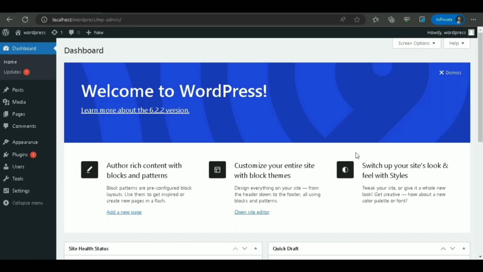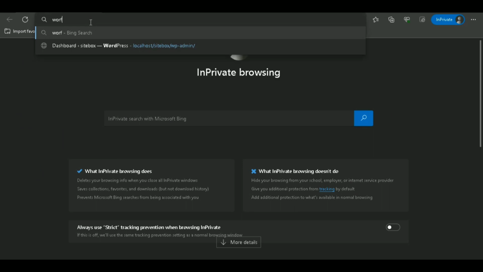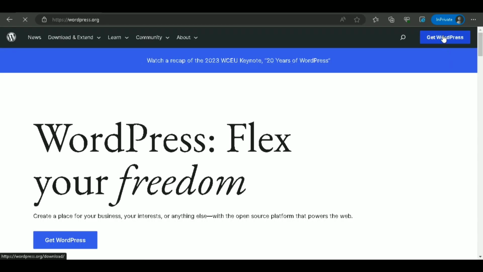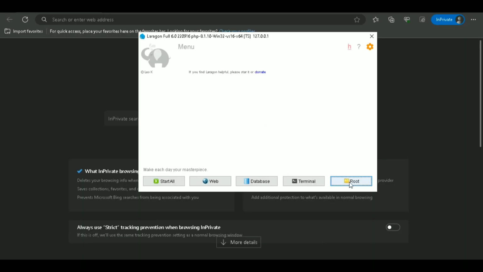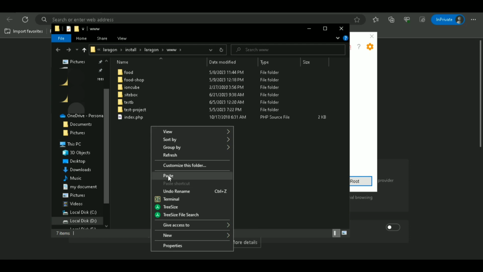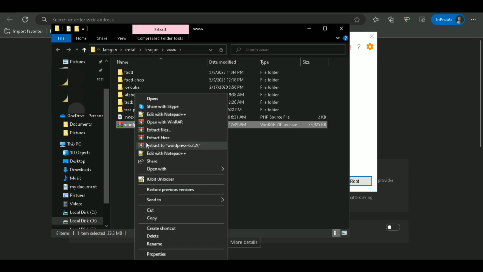In this video, we'll show you how to install WordPress on Laragon. Search for WordPress.org, click on Get WordPress and download it. Click on Root, and here paste the downloaded WordPress zip file.